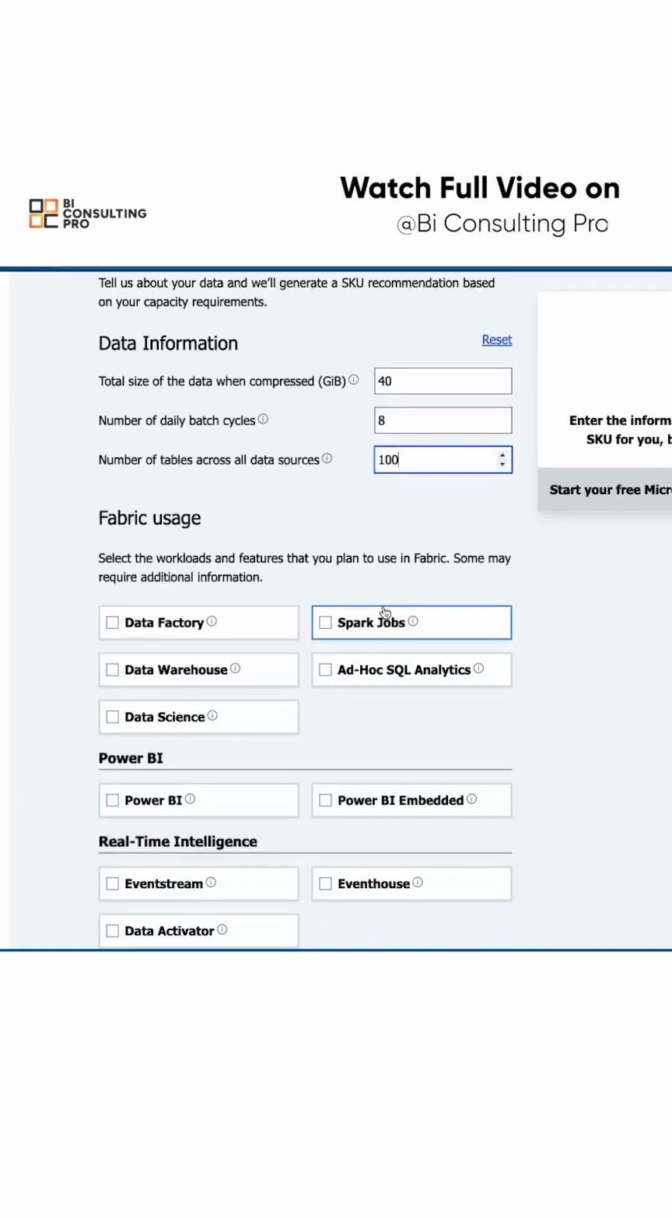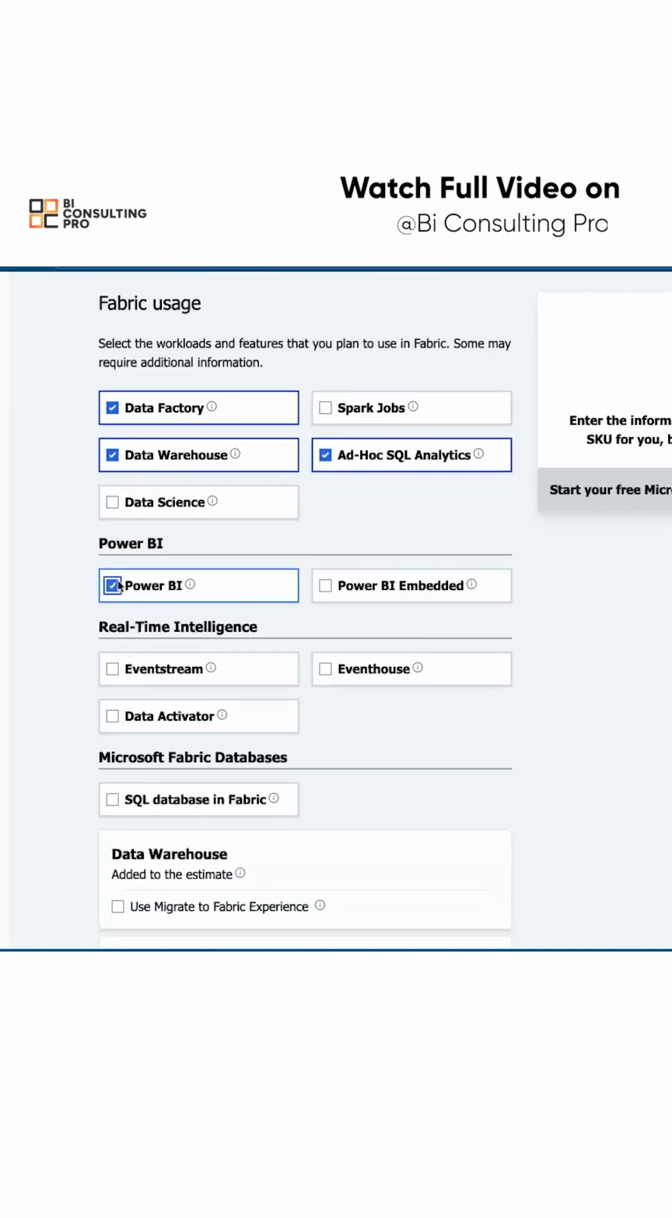Now, you also have to make sure that you put in the Fabric usage. Like, what is the Fabric usage for you? That means what are the different items you are using, whether you are using data warehouse, data factory, etc. So if I'm going to use data warehouse, definitely I'll go with the data factory as well. I'm not going to use any of these, but ad hoc SQL analytics would be there. Definitely I'll go with Power BI.